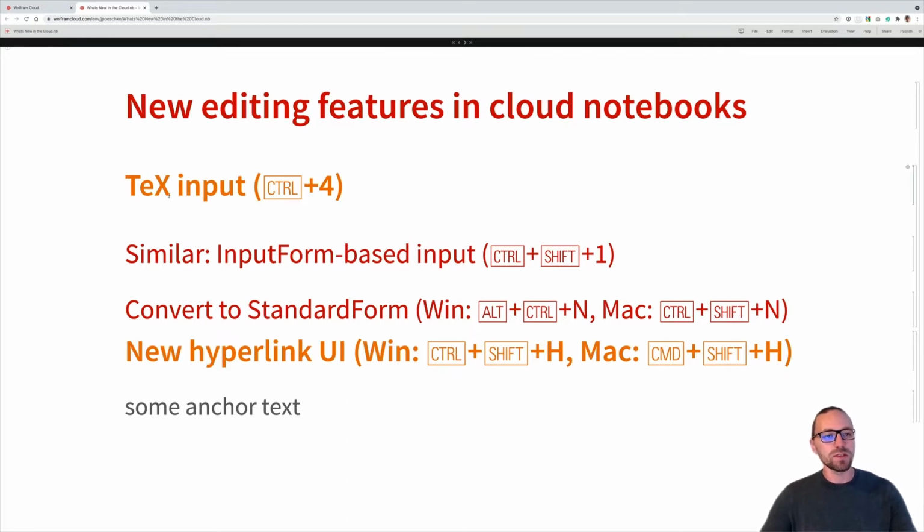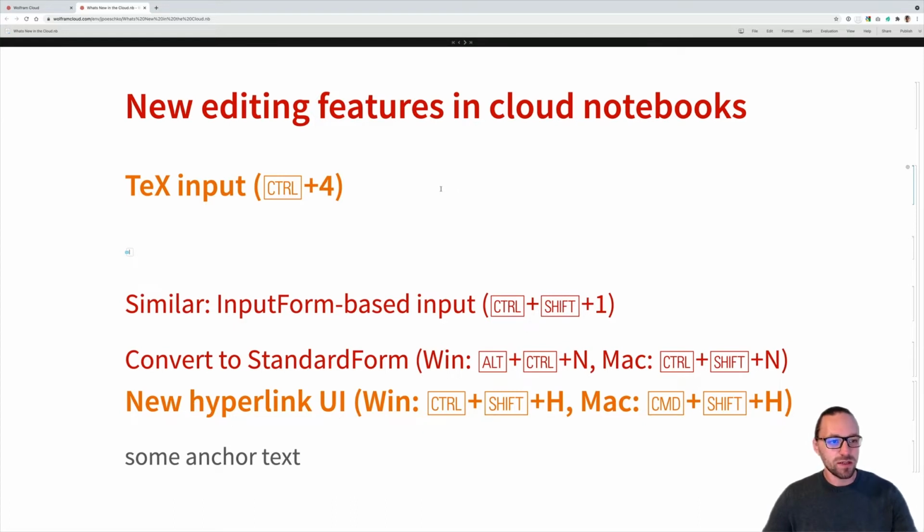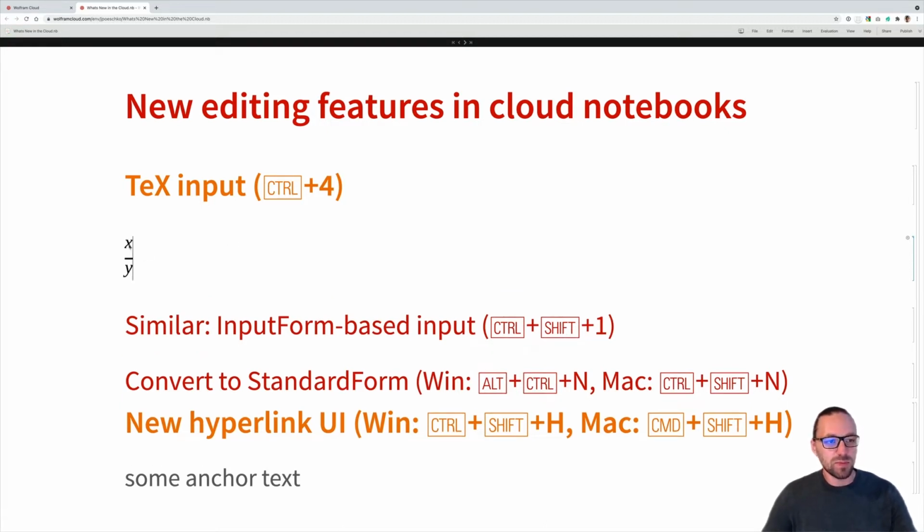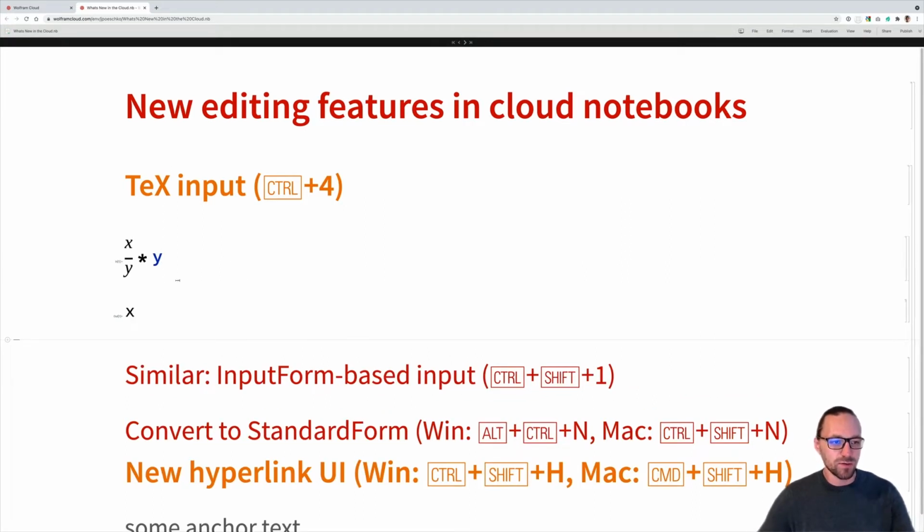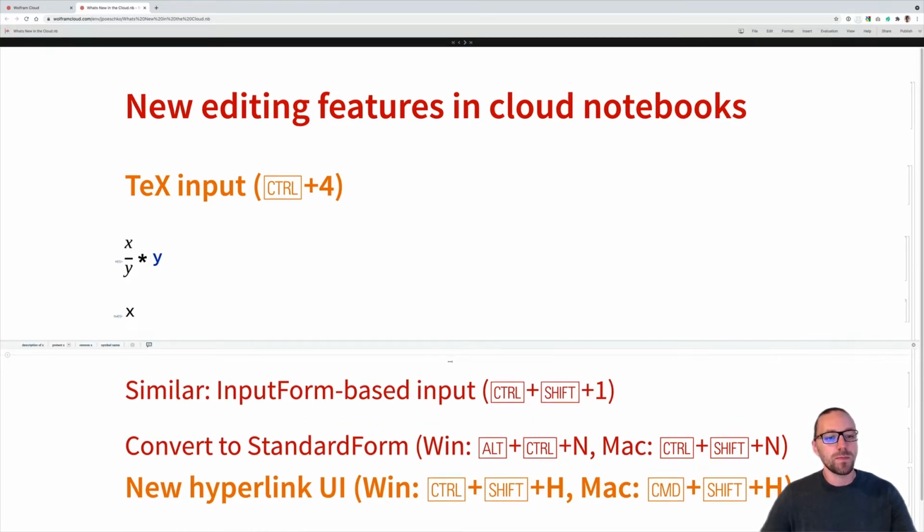And one new thing, for instance, is TeX input. So I can now press Control-4, where also the $ sign is on the keyboard, to get back this little control where I can now enter TeX code. For instance, \frac{x}{y}. And when I press enter, it will resolve to the typeset expression corresponding to the TeX input. In this case, this is still an input cell, so I can even do computations around that, and it will have the right semantic meaning as well.